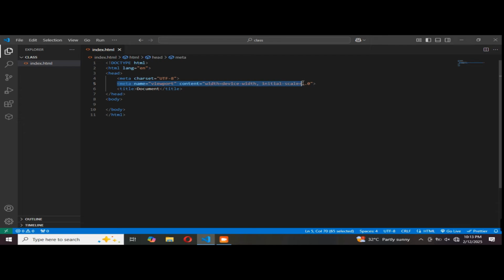This is the meta charset. Now this is the meta name, the viewport, the content, width, initial scale. They are responsible for the responsiveness of our website. Without this, our website will not be responsive.